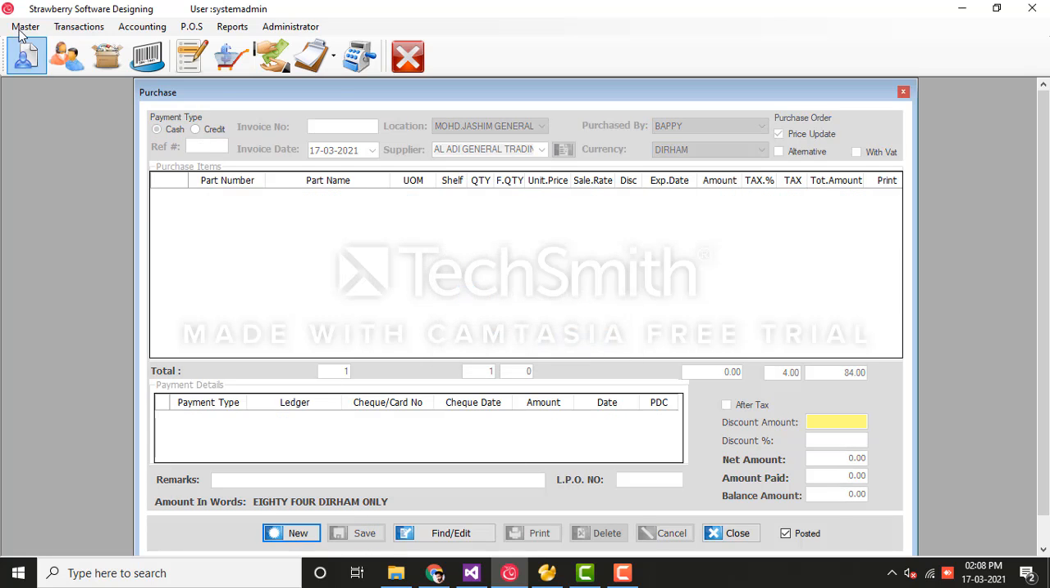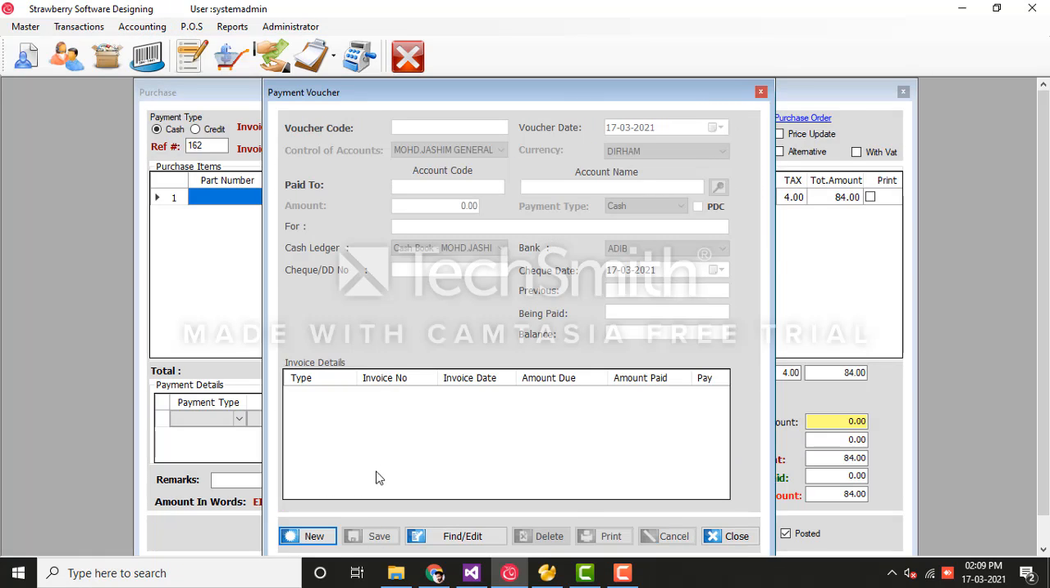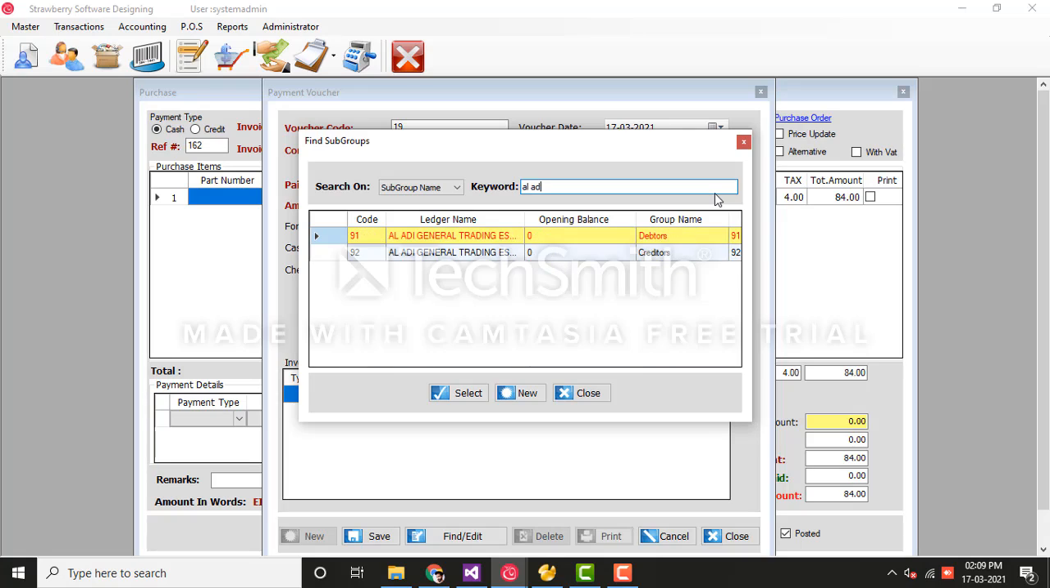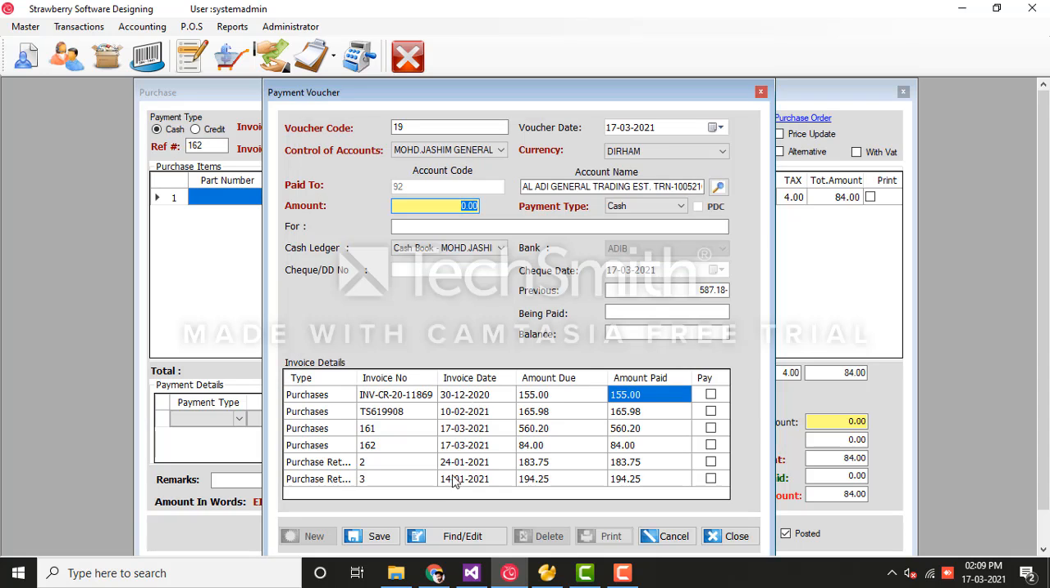There is another way to make the payment, which is the payment voucher. We can find the payment voucher module in the accounting module. There we can choose the supplier name as the paid to account, which will show all the payment dues, from where we can pay the amount.